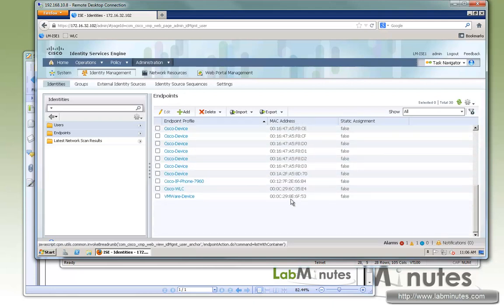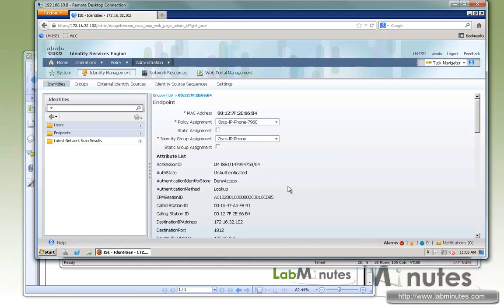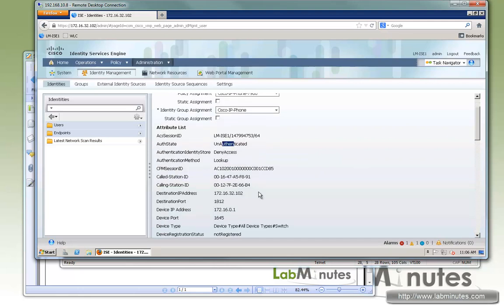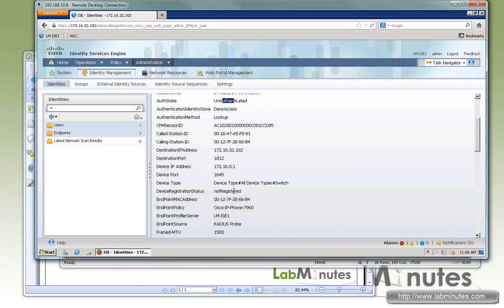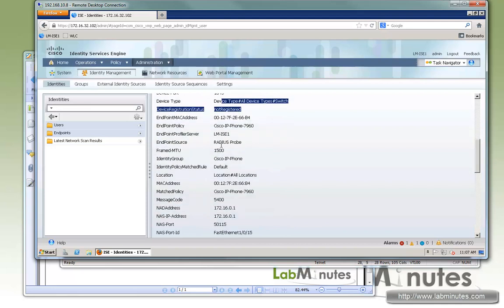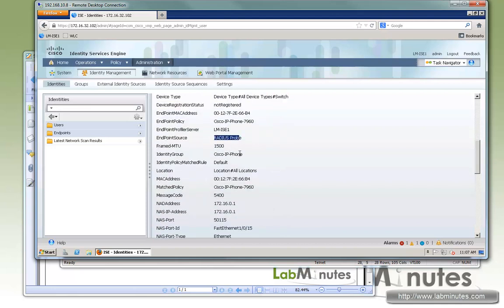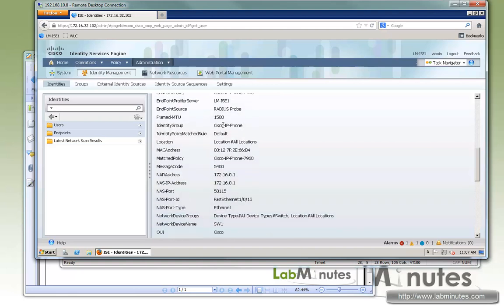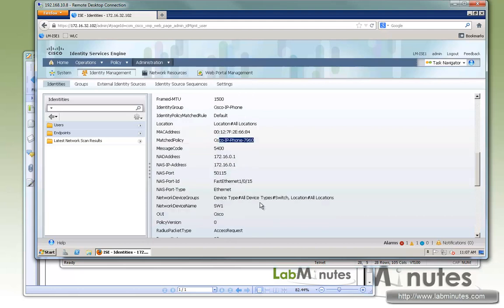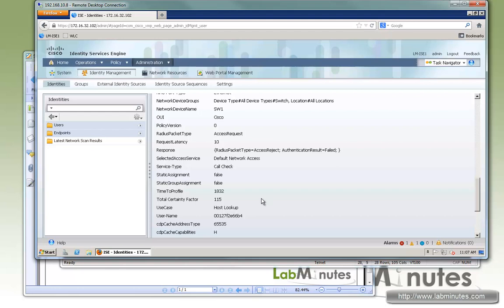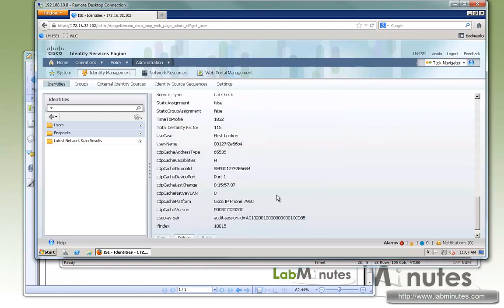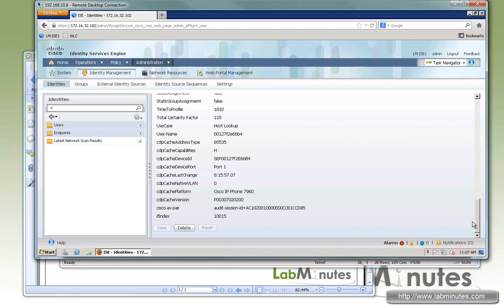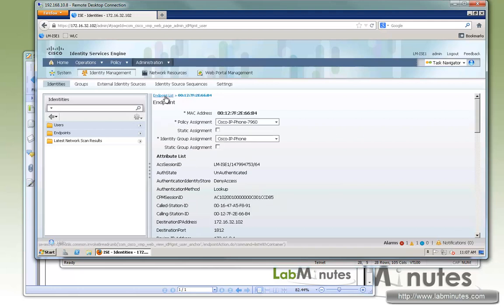Okay, so let's go back. Let's pick the phone. We also have a phone. Again, not authenticated so far, since we've yet to configure the policy. The information came from the RADIUS probe. We also got an identity group, because ISE came by default with a Cisco IP phone identity group configured, so it's been placed under that group. Again, here's just an example of what kind of information ISE has gathered from those probes.